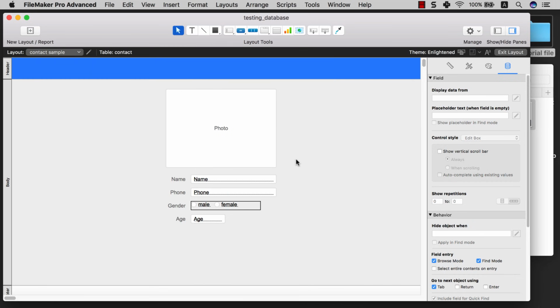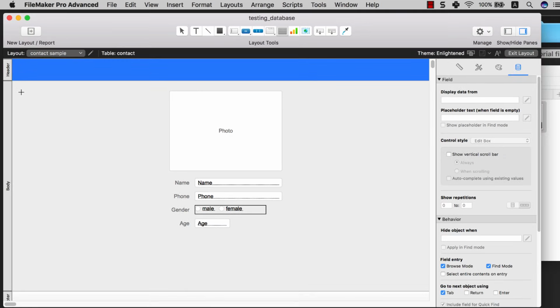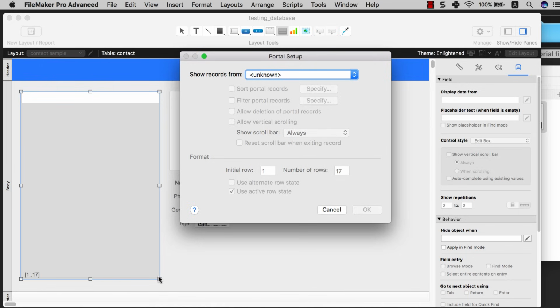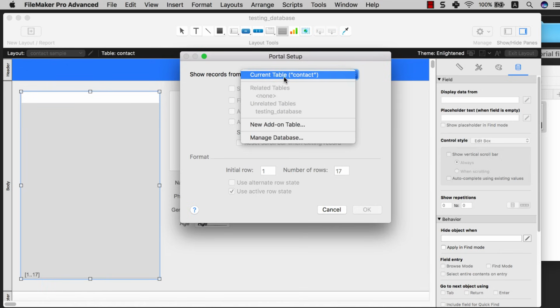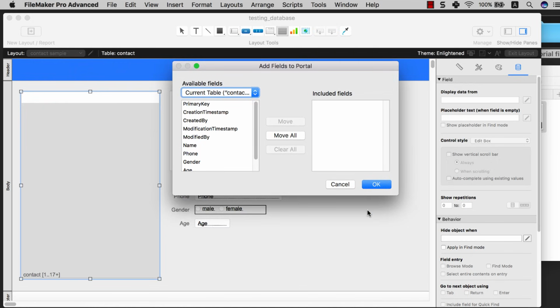And what we're going to do now is to go to the status toolbar on top, click here. This is the portal icon. So we're going to create a new portal in here. For this portal, I want to select where this portal shows as a record from. So in our case, I want to show the portal with the current table, the contact table. Click here and click OK.